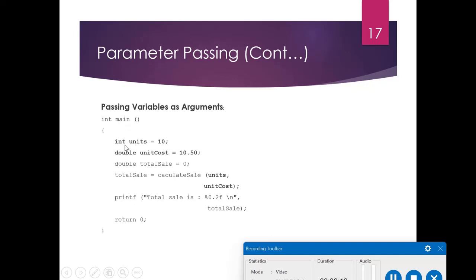Int main. Here there are two variables, integer type units and double type unit cost. Here total sale equals calling the calculate sale function, we are passing two parameters. First one should be an integer, second one should be a double. Then we are passing units and the unit cost. Printf total sale should be this total sale. Okay, simple one.